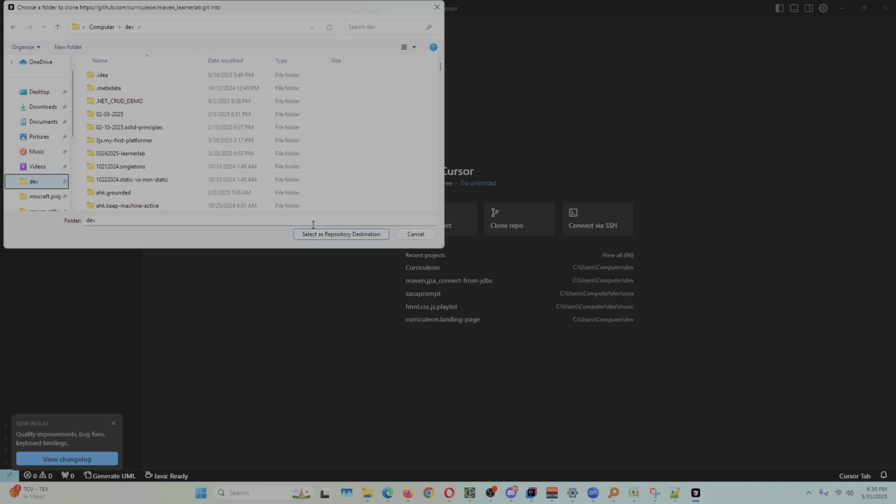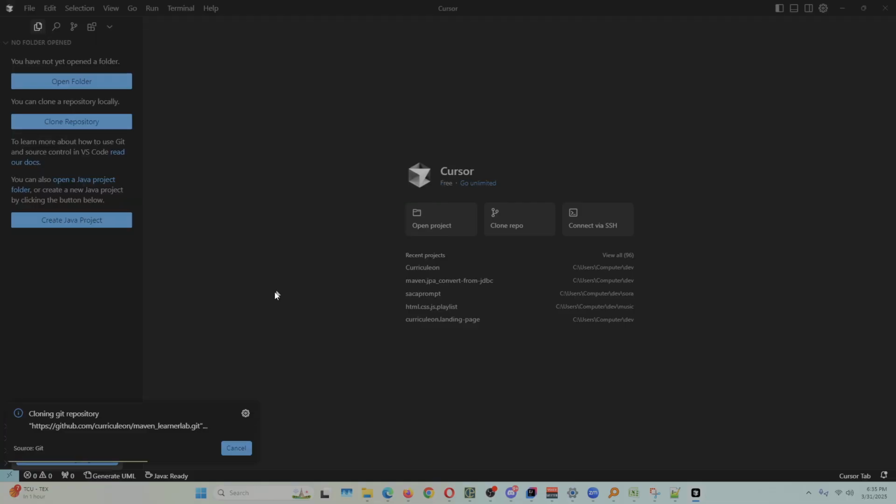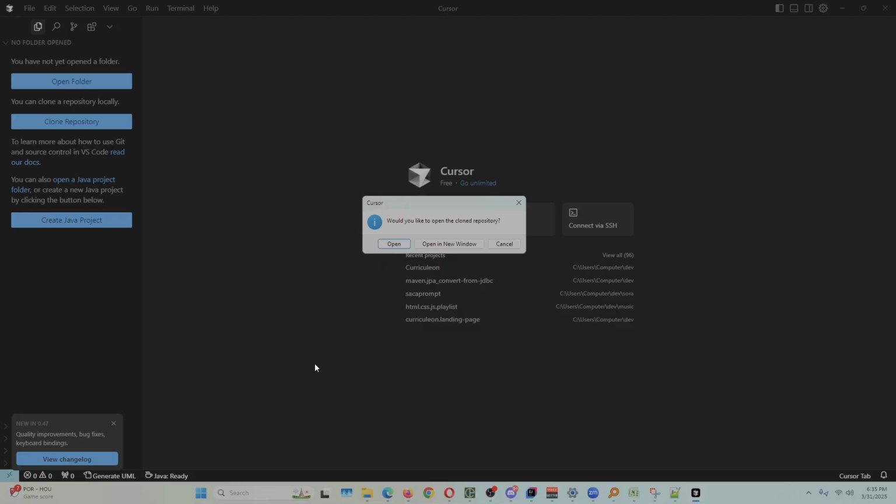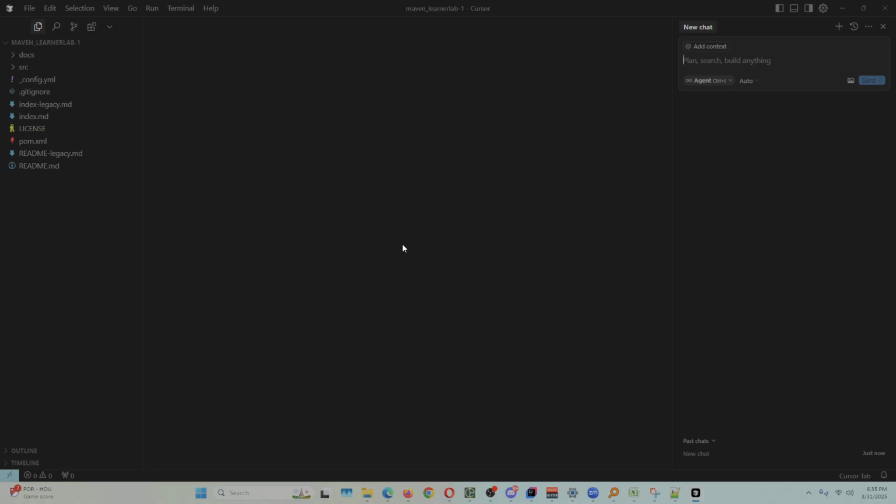Select as repository destination here. Cloning. Let's see how it handles the fact that another repository might be here with that same name. Dang. Oh, it's because of the videos. I keep forgetting I have videos embedded in the damn repo, so it takes forever. Open the cloned repository. Okay.